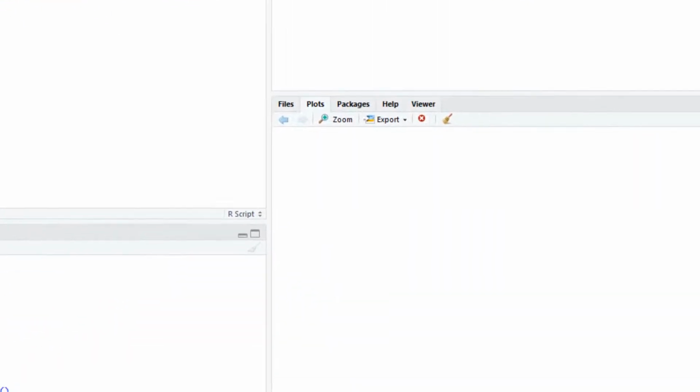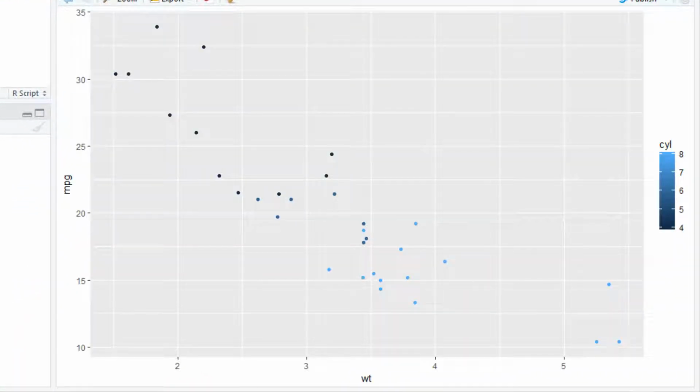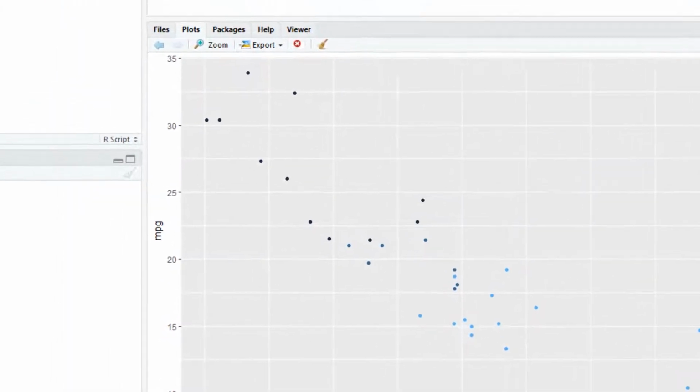Let's see what happens when I run it. Okay, I got some different colors here, but boy, it's really tough to tell. I see some black dots here, I see some light blue, and then there's kind of a middle color in here, but it's not easy to tell. The reason is that the computer looks at that and says 4, 6, and 8, those numbers are pretty close to each other, so it's going to keep colors that are fairly close to each other. I would really like to distinguish these 4, 6, and 8 as very different groups. How do I have them as very different groups? I convert it to a factor.